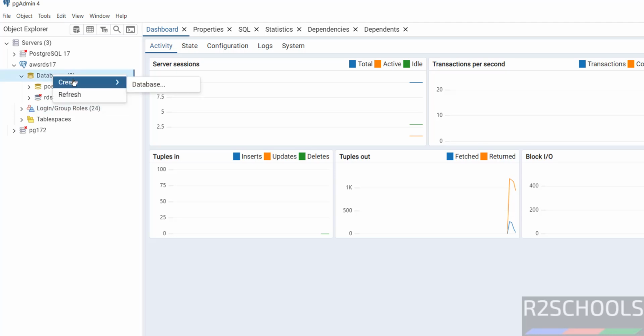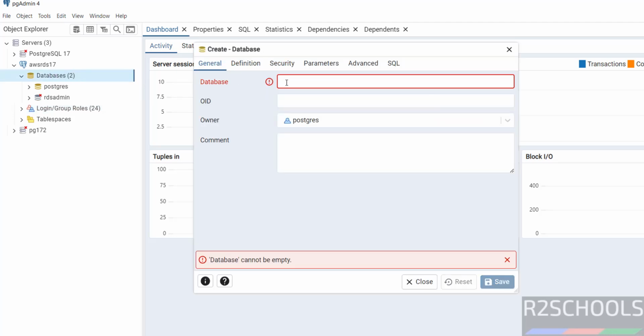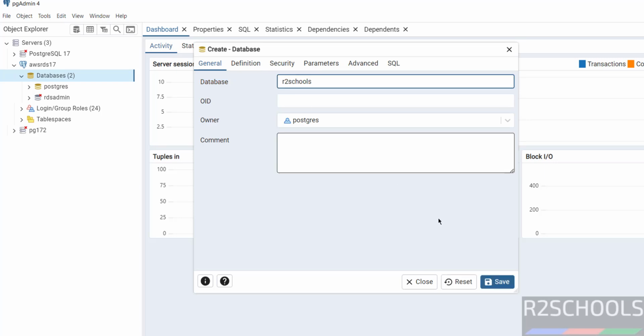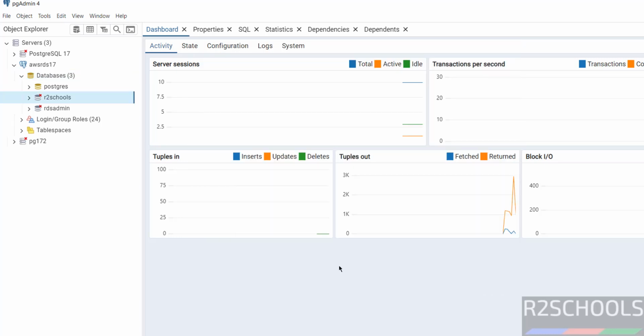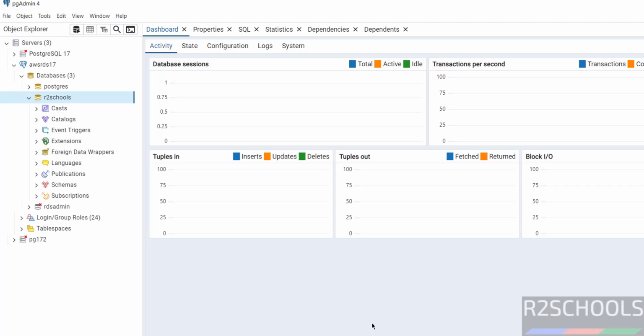Okay, now create a database. Right click, select create, then database, then provide the database name R2schools, and select the owner and click on save. See, new database is there.